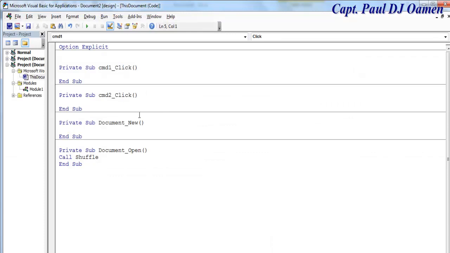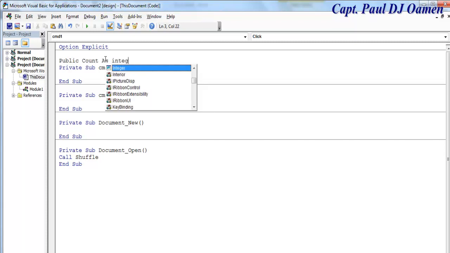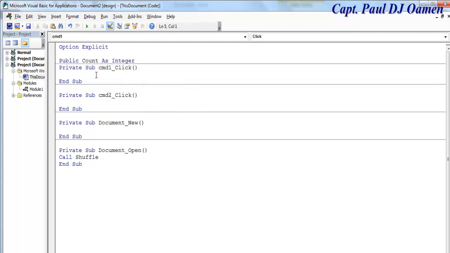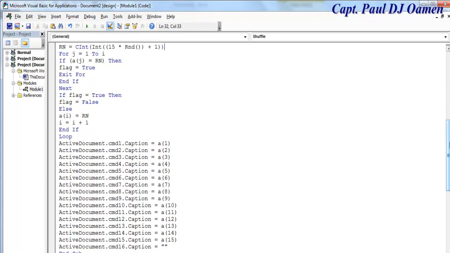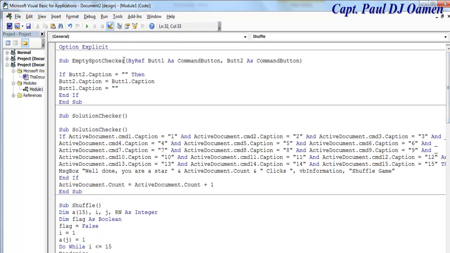Double click on button 1, but before then we need to declare a public variable. So let's say public count as integer. There, you need that. Now inside button 1, the first thing I want to do is I'm going to now call empty. You see what I have in here? Empty slot, this very one. Copy that.